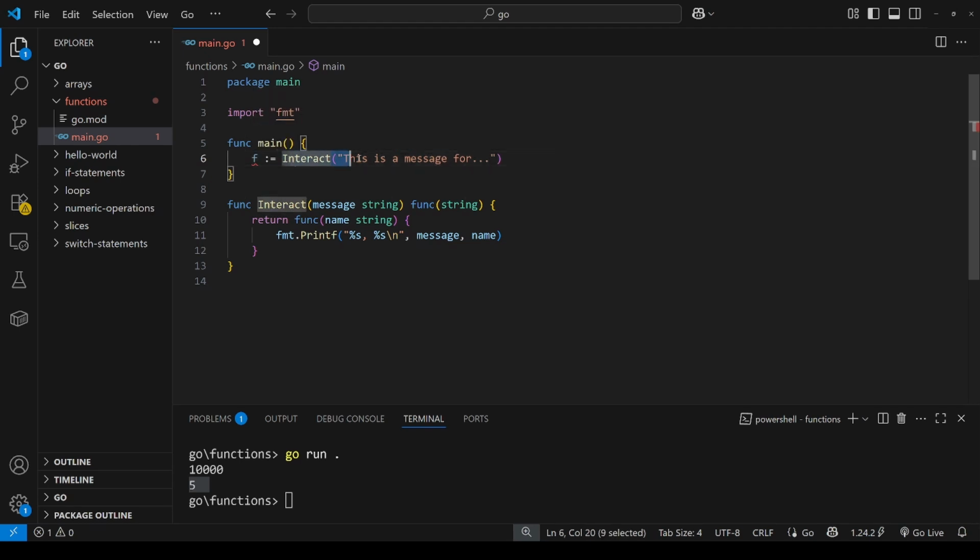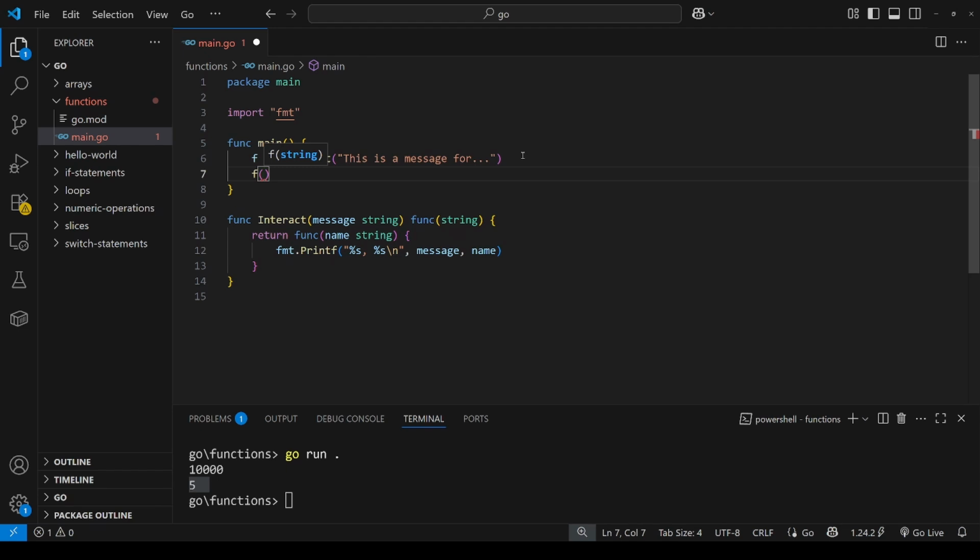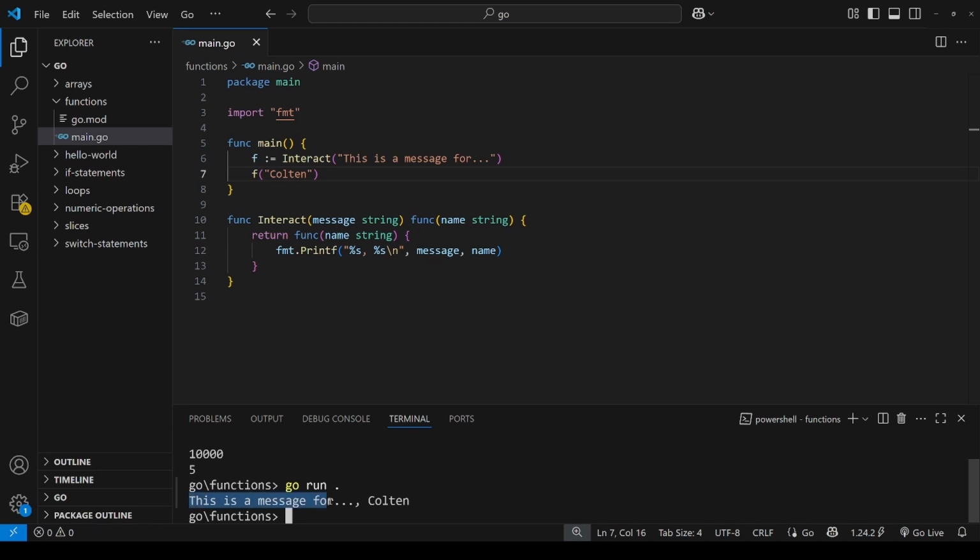Now remember, this is returning a function, so f is still going to be a function. Interact is not returning to us some int or string or anything. So then when we go to call f, now we can pass in a string and we can say Colton, and better yet, we can actually name this parameter up here to name, remove that name down there. And so now it flows a little bit better. It's that we're intending to pass a name here. And so now we can call f with Colton and we go run this and it will return to us, this is a message for, and then comma Colton, which is not exactly how I wanted the print statement to go, but it's because the message got put here and then the comma was there. But you get the point.